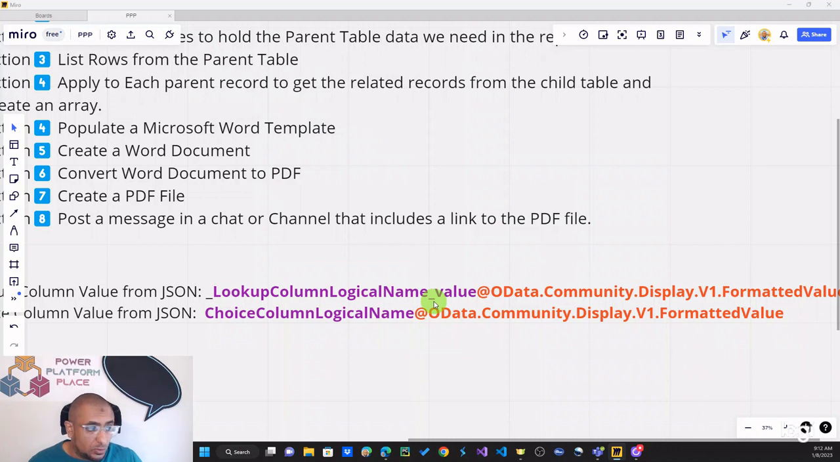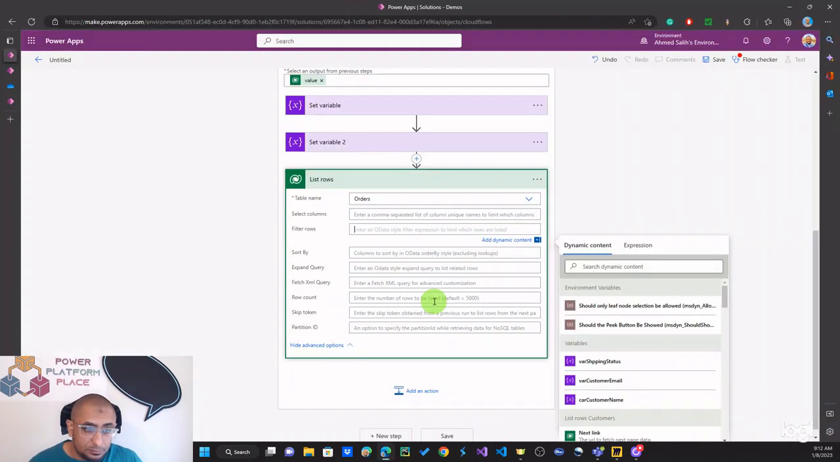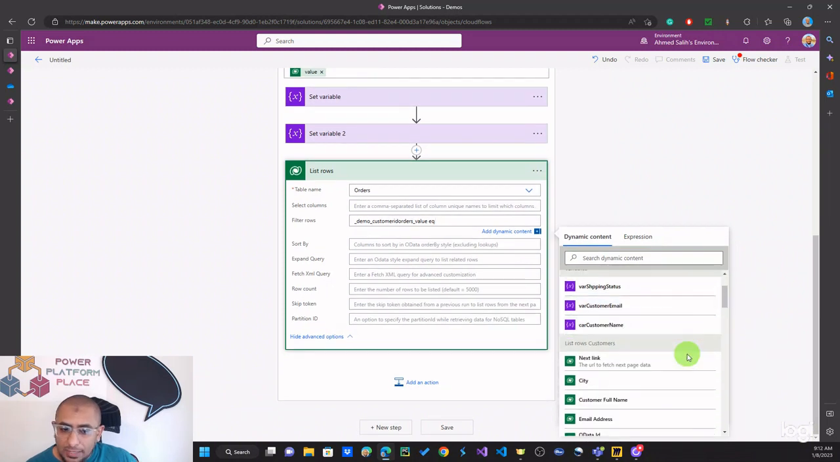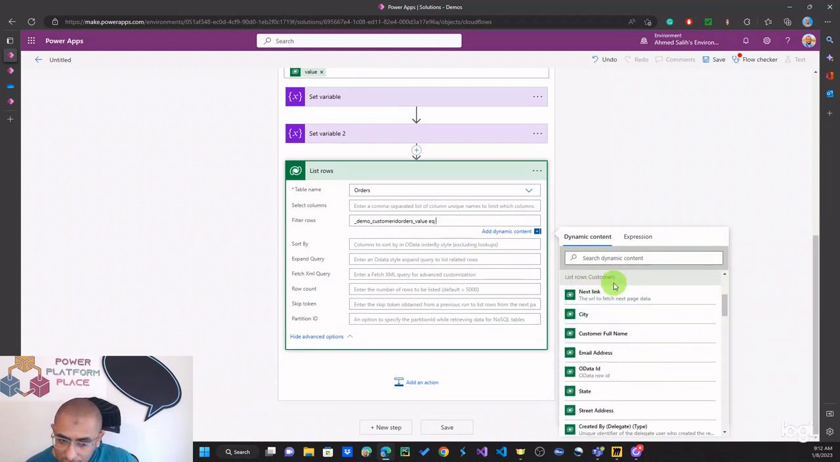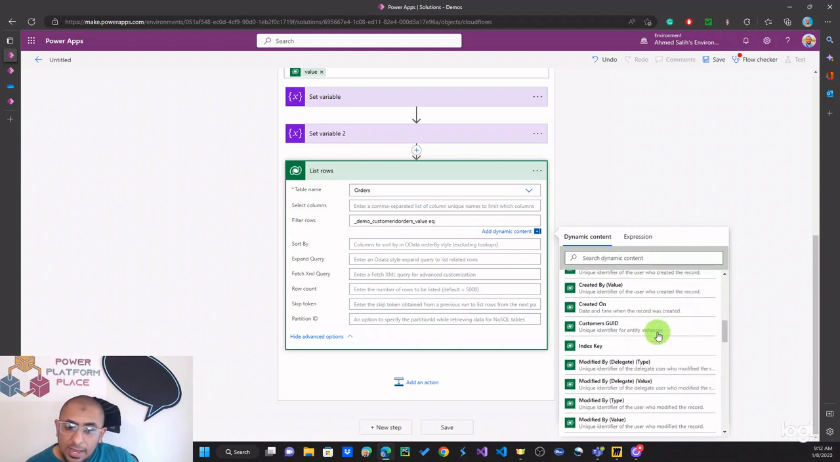Right. So now the next step, we're going to come here, and as I said, we will put underscore, paste the logical name, underscore, and then we put value. And in this case, after that, equal, which is EQ, equal what? So we need to get the GUID value, which is from the list rows customers. I have a system column, the unique identifier of this table. And I renamed it as customer GUID.